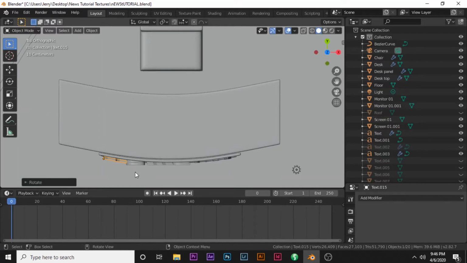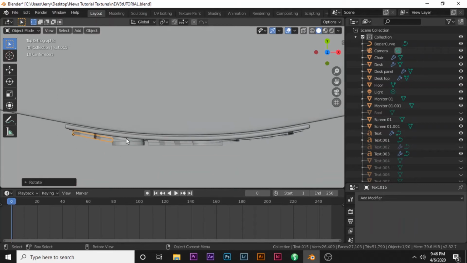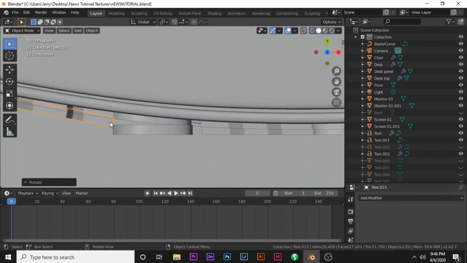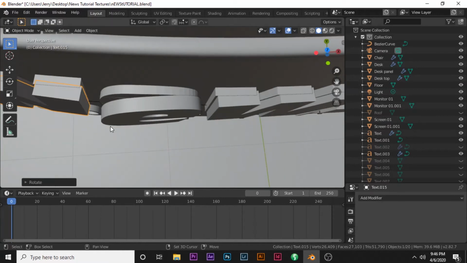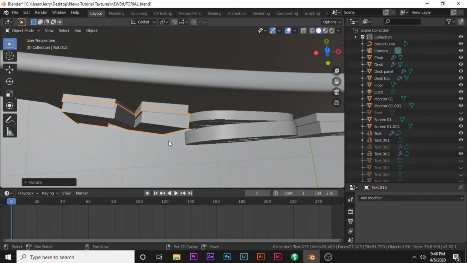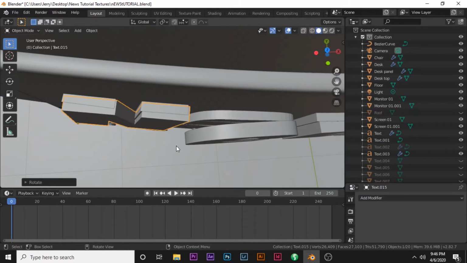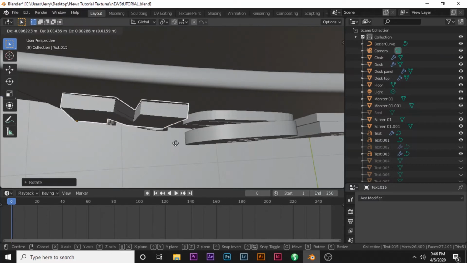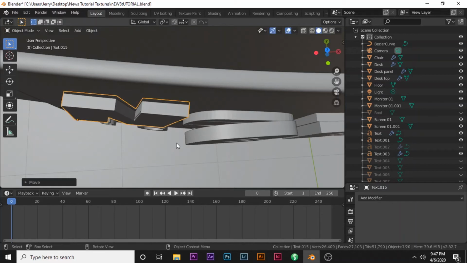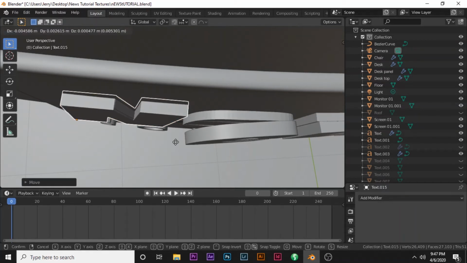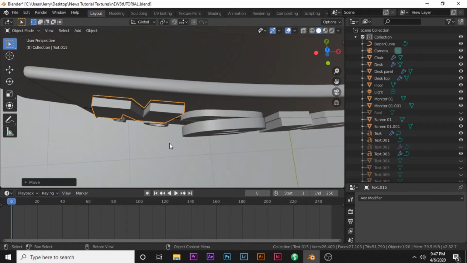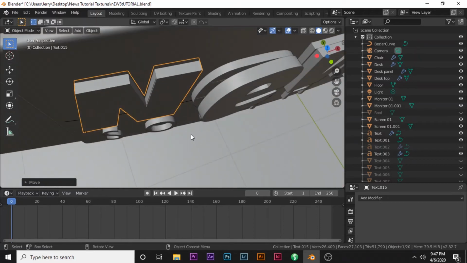Let me just zoom in so you can see what I'm doing. You see it's going to be manual work now. Rotate on the Z-axis, something like that, and then you position it as you want it. It's not going to be too exact, but I don't think that's going to be a big problem. You do that with all the letters going this way.